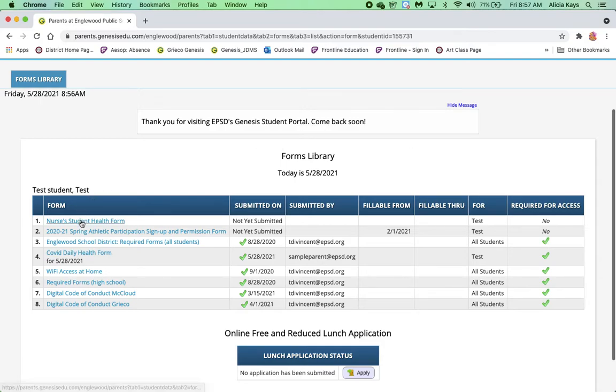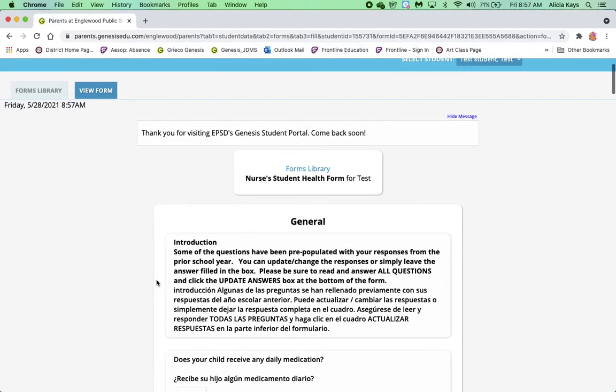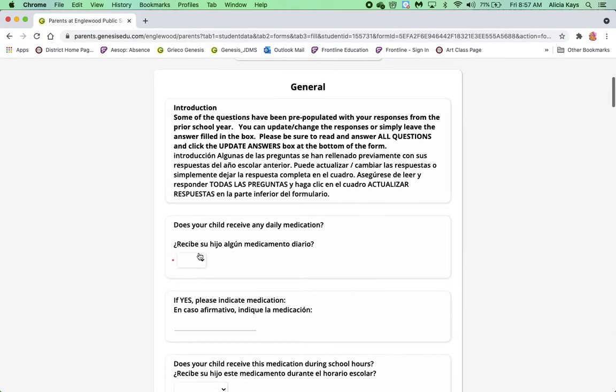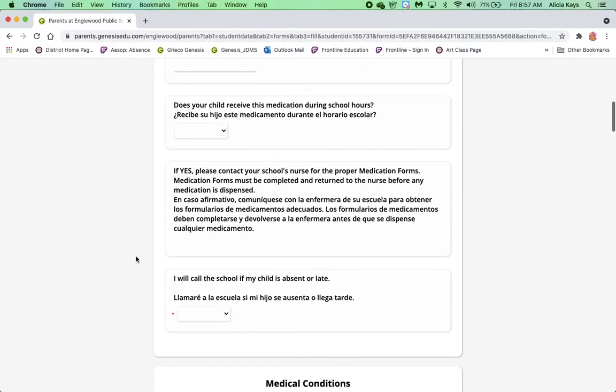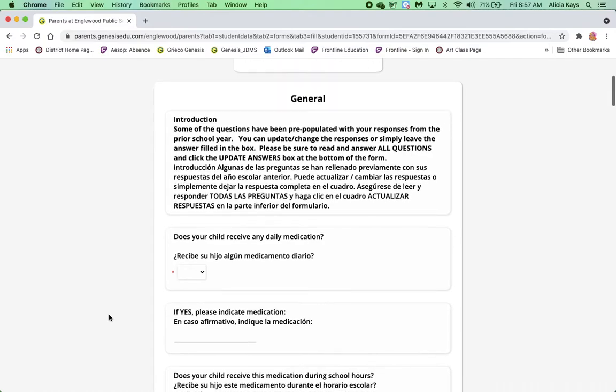You have the nurse's health form, which is right here. So to access that form, you want to click on that title and that link. And what you're going to do is you will be able to answer questions. This will be in English and in Spanish for you. It's general questions about your child's health.